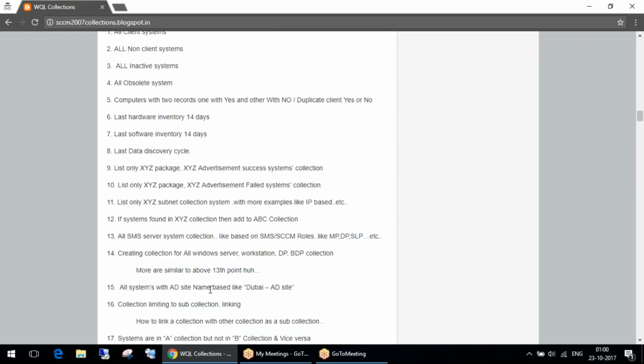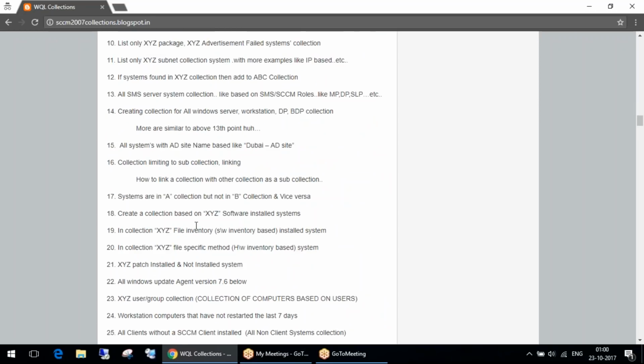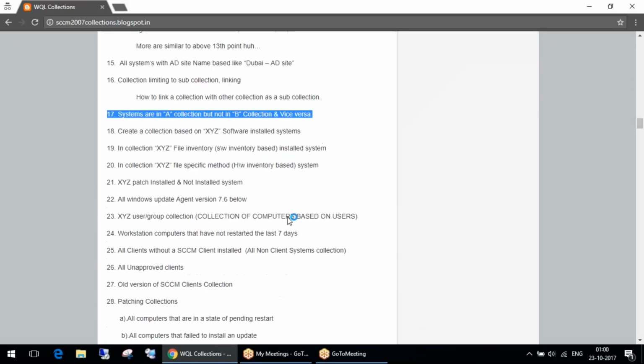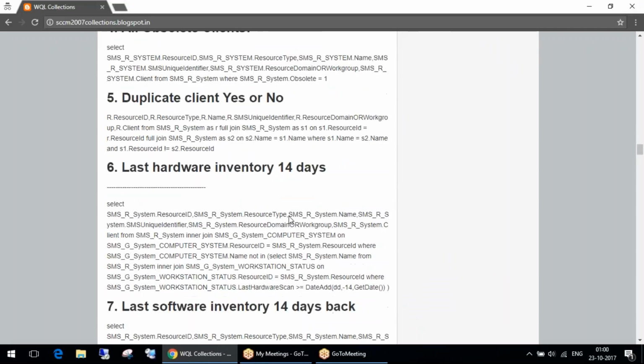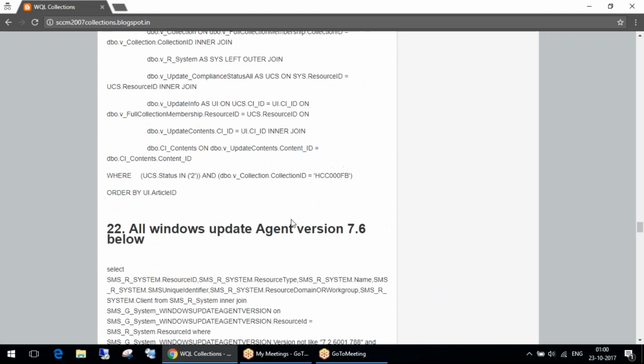For example, there was a limiting collection, A is there, not this B. Earlier we used to do it, but now this is part of 2012 include exclude collections. When we didn't have include exclude, I used to create like this.